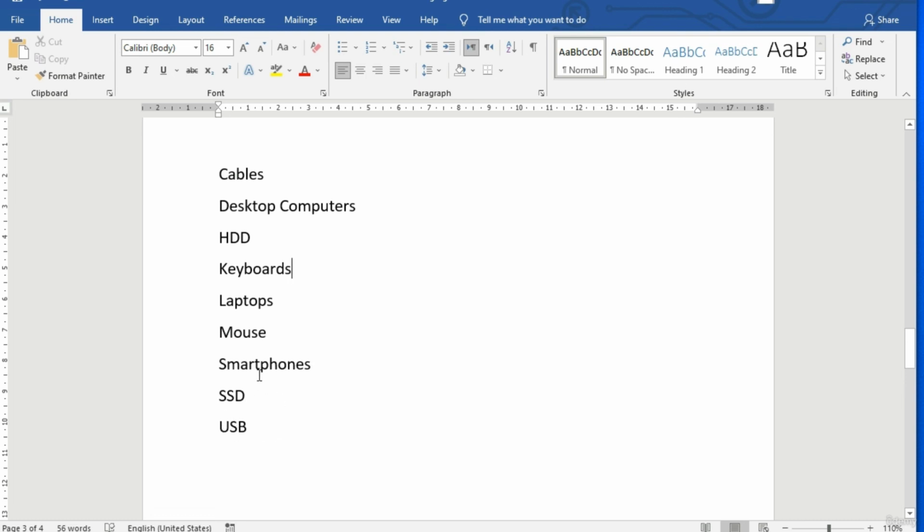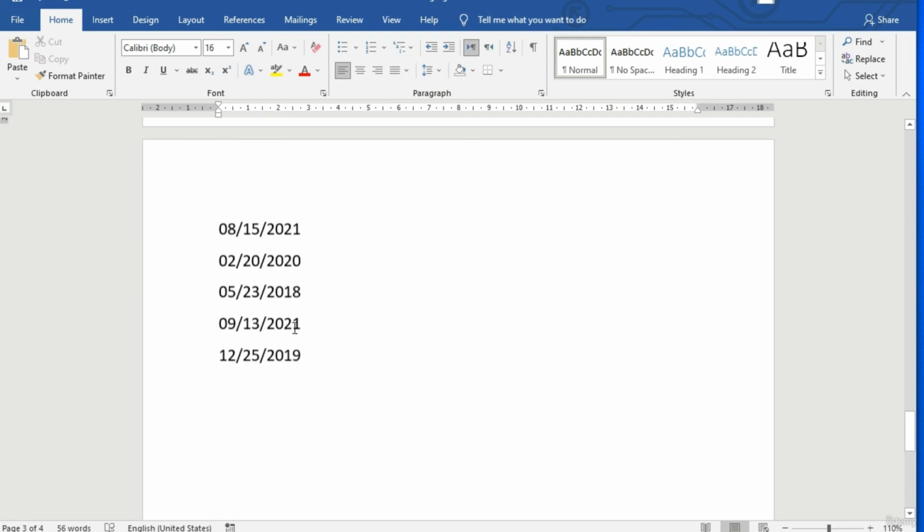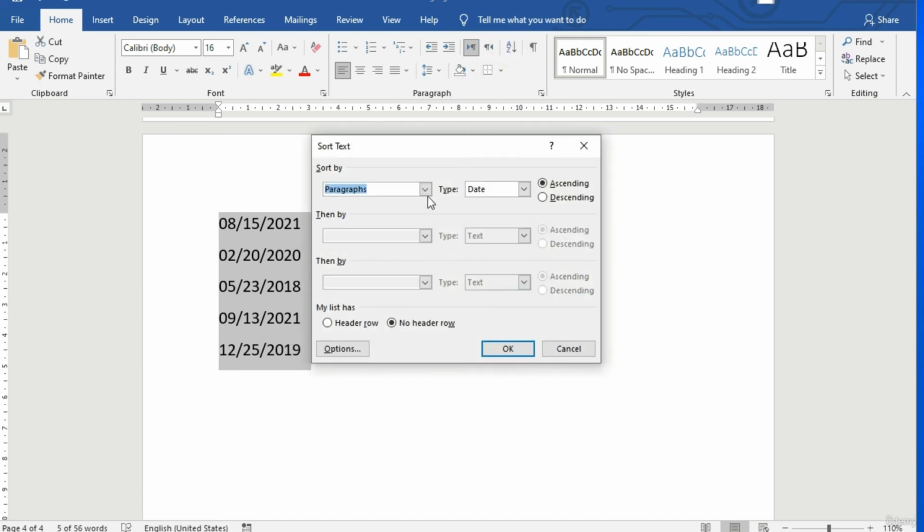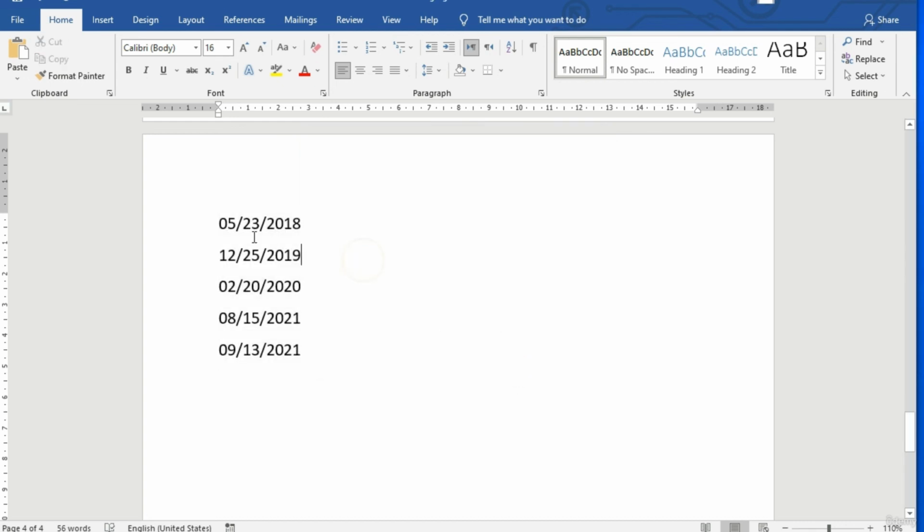Let's go and see another example, and this time with dates. As you see, we have here some dates. Let's sort these dates, the same principle. Let's first select our dates and then go to Sort. Now here we have Date, Ascending, and then press OK. As you see, we have 23, 5, 2018, 2019, 2020, 21, and here we have 8. The month is 8, 15, 8, 21, and 13 September 21.